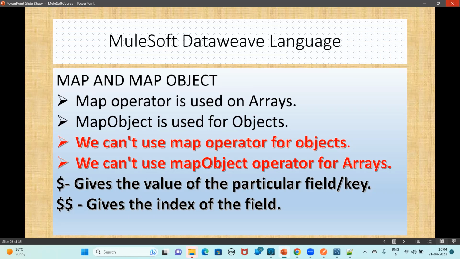Now we see this, right? Along with the transformations, we also have map and map object that we use in DataWeave expressions. While writing DataWeave expressions, we also have to work with map and map object. Both are part of these conversions. To convert from one format to another, these come into the picture. So what is map and what is map object? The difference is this.